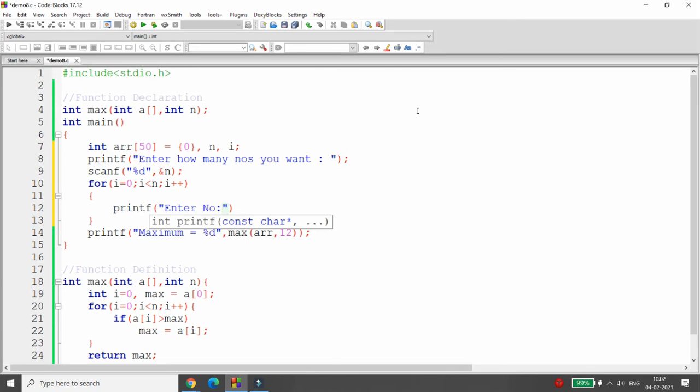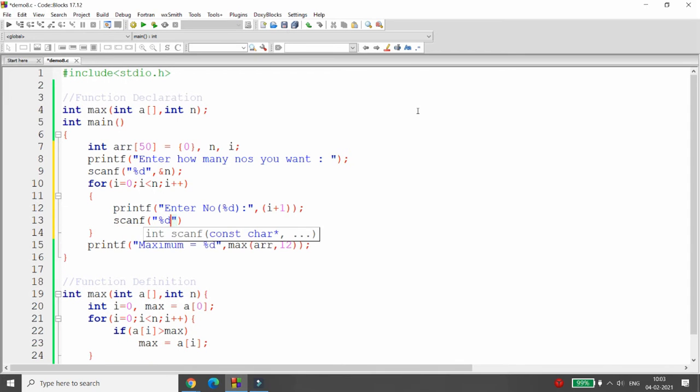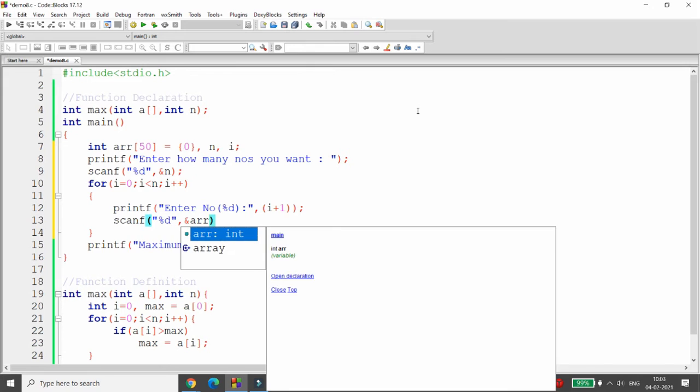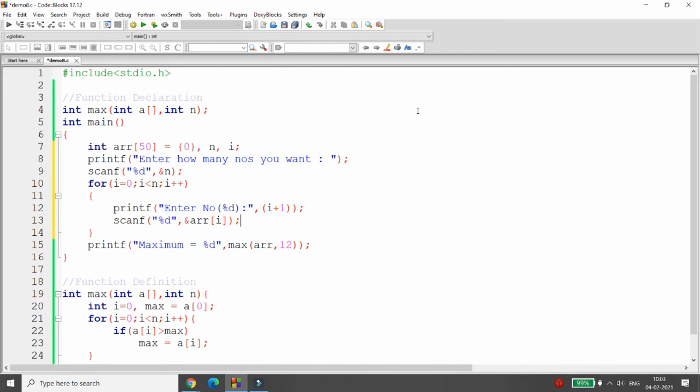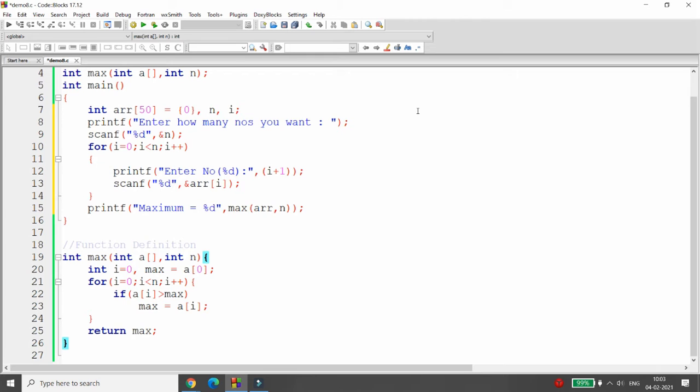enter number 1. So if you want to write enter number 1, then you can write here %d, and what is that %d? That is your i, right? Then we can write here i plus 1. So the i value is 0, 0 plus 1, it will be 1. Enter number 1, number 2, number 3, like that. Scanf %d, and we will initialize the value into our array. We will initialize our value into the array. Simply we will pass here array and n.